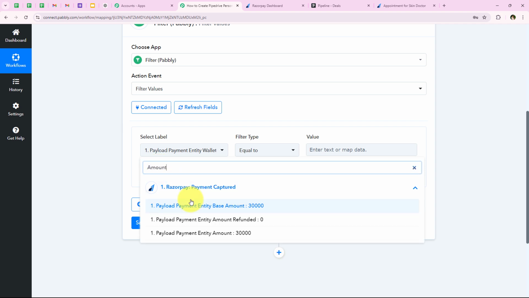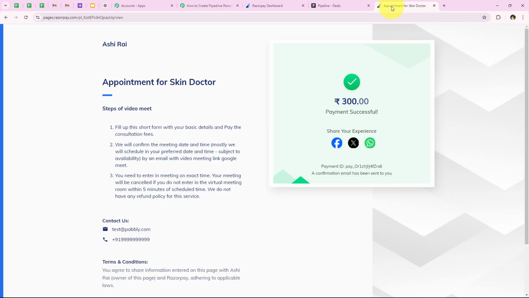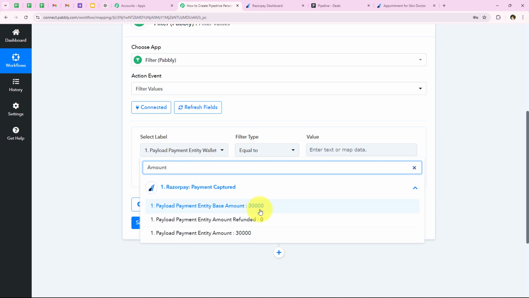I'm going to search for it, and as you can see, 30,000, which is 30000. But as you can see, our amount was 300.00. You must be wondering why the decimal value has been eliminated right over here. While capturing the response from Razorpay, the decimal value automatically gets eliminated. So you have to select 30,000 only right over here.